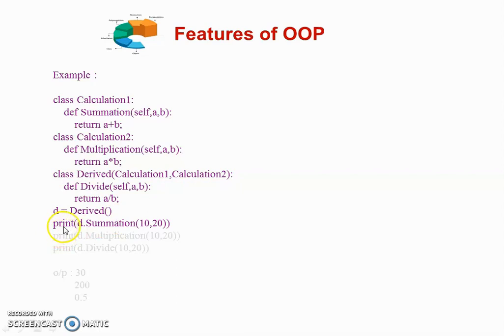So we simply write here print d dot summation 10, 20. As we know, this is a parameterized method, that's why we have to pass the parameters a and b. So the value of a becomes 10 and the value of b becomes 20. This summation method is a member method of Calculation1, which can be called using the object of the derived class d. So we write the syntax as object name, dot operator, followed by the member method name. So we just write d dot summation 10, 20.